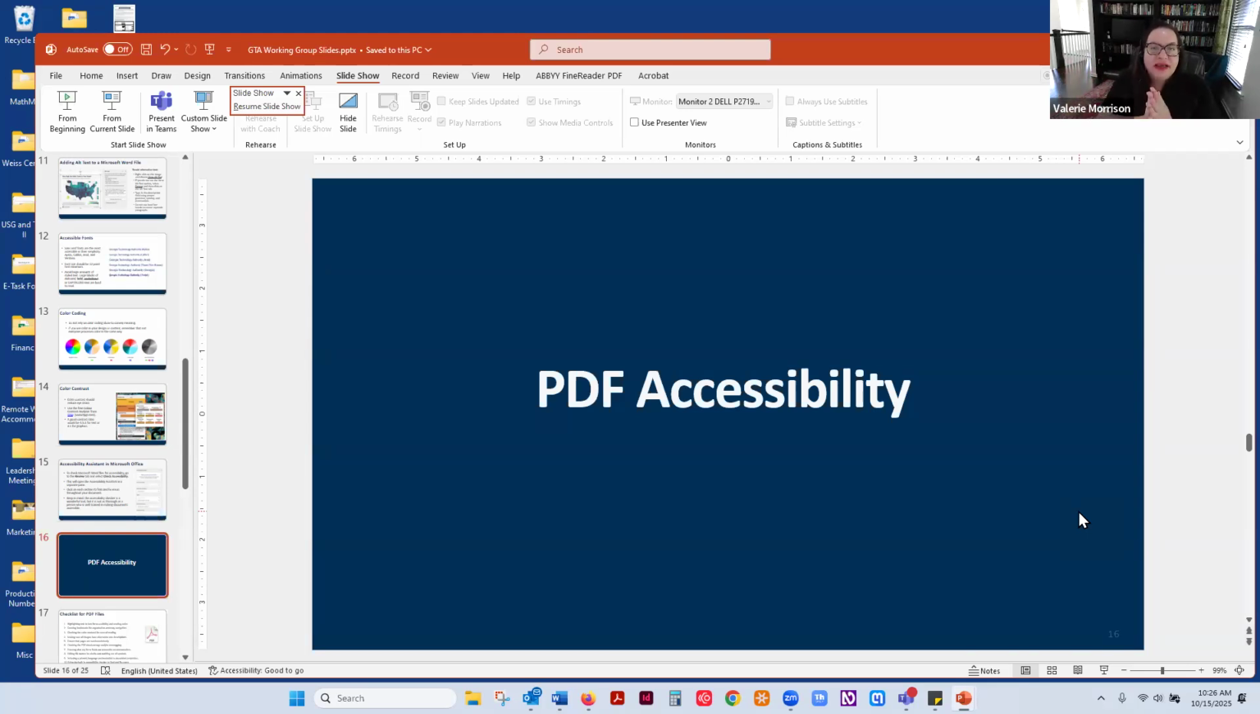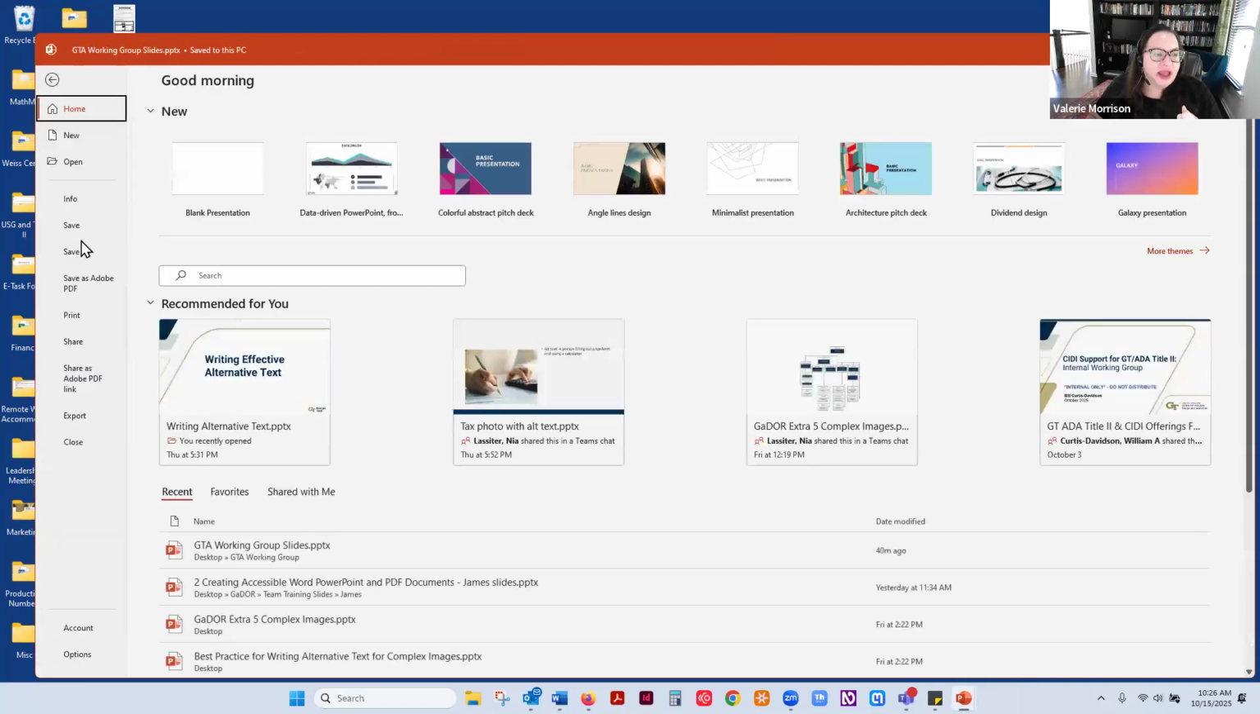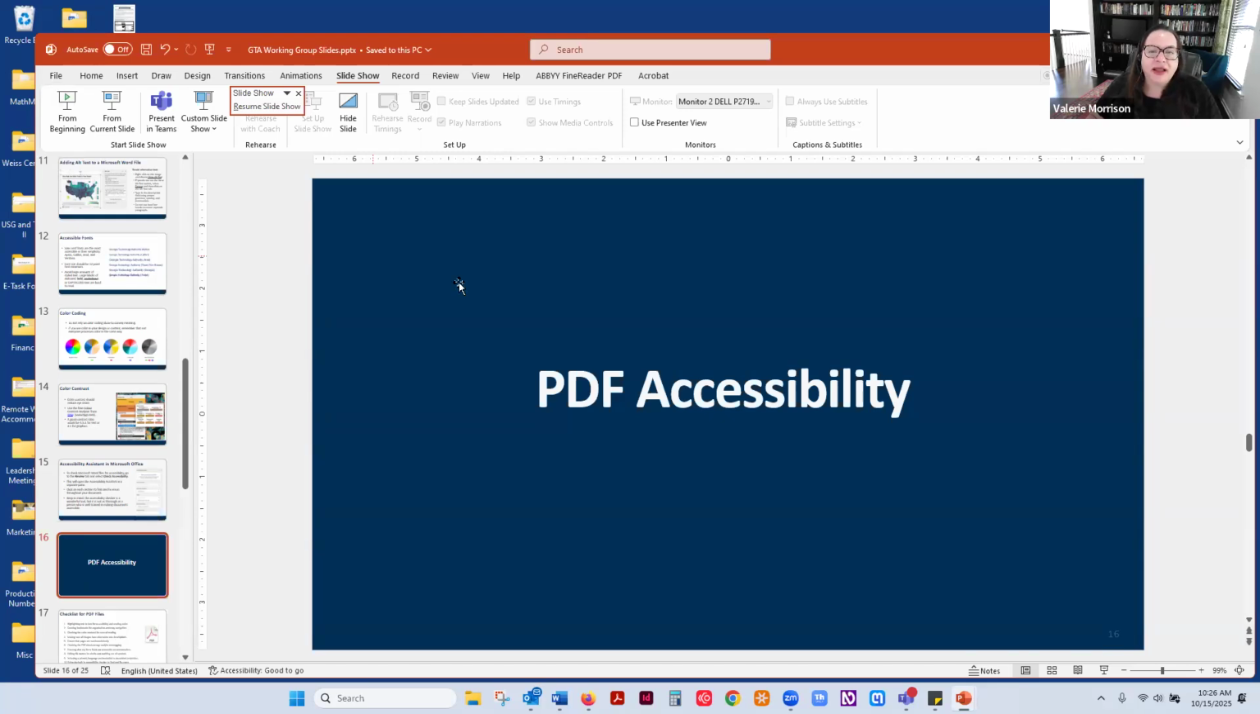So when you save your document, and since I'm not presenting in presentation mode, if I were to print my PowerPoint or save my PowerPoint as a PDF, I'd go to File, Save as Adobe PDF. I would not print. I would not share as Adobe PDF link. I would save as Adobe PDF. And that is going to retain your highlightable, accessible text. It's going to turn your headings into accessible bookmarks for easy navigation. It's going to keep all your alt text for your images. And so always save as Adobe PDF.